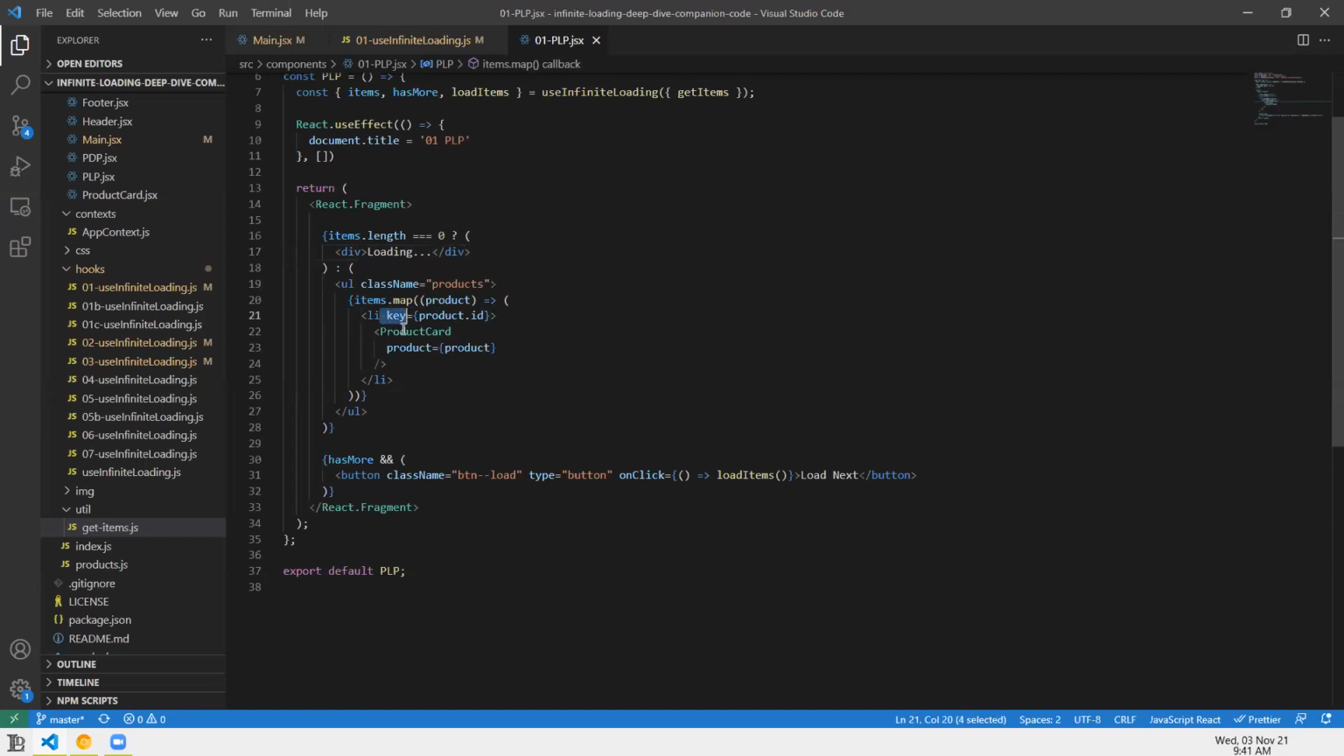The key here, I just wanted to highlight this. This becomes very important later on when we talk about two-way data loading. And we need to make sure that it is unique to the product data that we're actually rendering within the product card. Down further, we've got our Boolean that's conditionally rendering our button, and then our action for the button, which is to load more items.